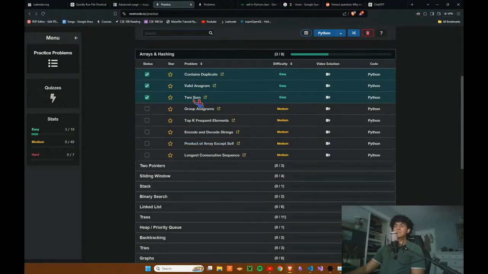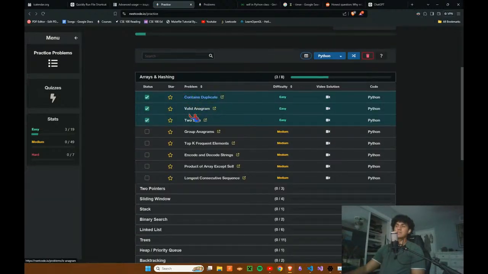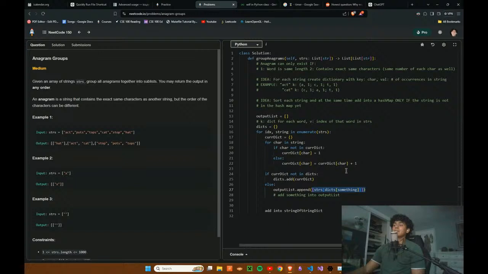I mean, I did two-sum yesterday, but these two I did a while back. I'm sure this valid anagram is just the single case of group anagrams, and maybe I should have done this first as a refresher. Now I know. I think we're going to have to look at the solution now.